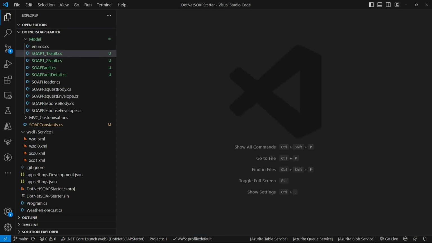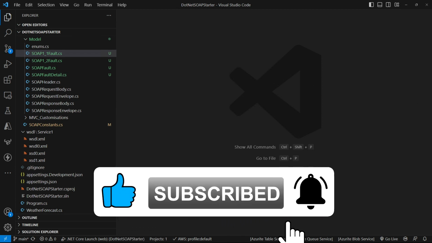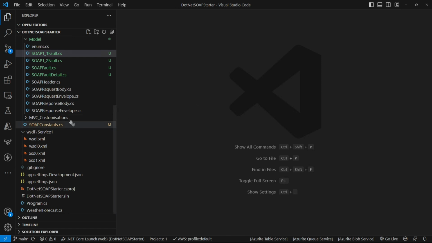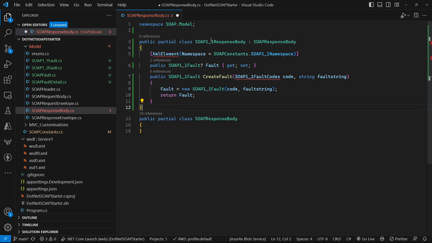So now we need to look at plugging these SOAP faults in at the various points in our XML response structure. So we've got our SOAP response body class at the moment, but what we need is a SOAP response body for each type of SOAP response, so a 1.1 or a 1.2, because we need to have a SOAP 1.2 or 1.1 fault respectively. So we've got this partial SOAP response body. So I'm going to define a SOAP 1.1 response body that derives from it.